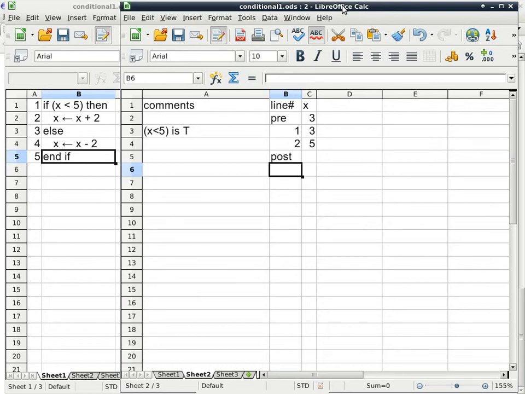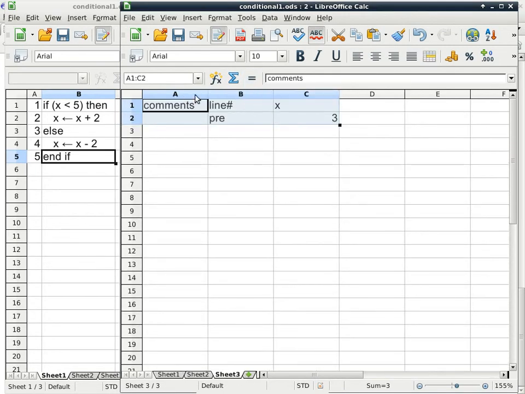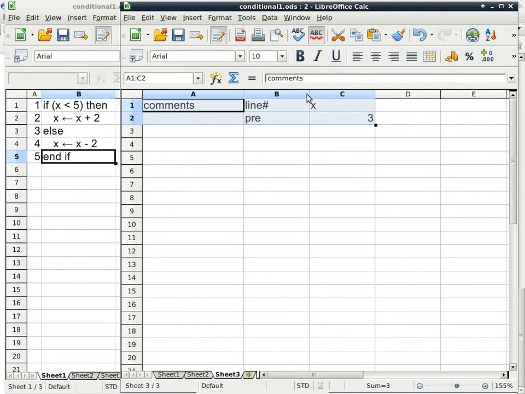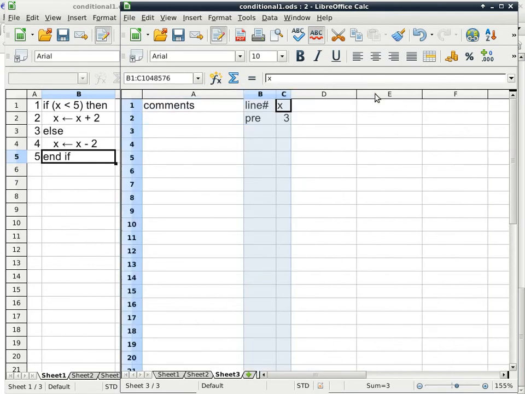So this is one test case. Let's try another test case. I'm going to use another sheet for the other test case. But before we go, I can be a little bit lazy and copy and paste certain portions of this. So this time, let's say x starts with a different value. Let's say it starts with a value of 10.